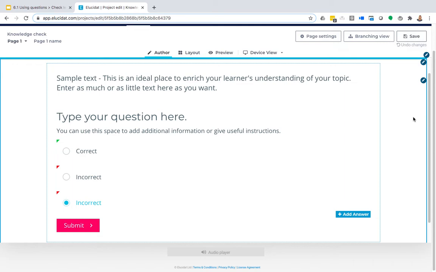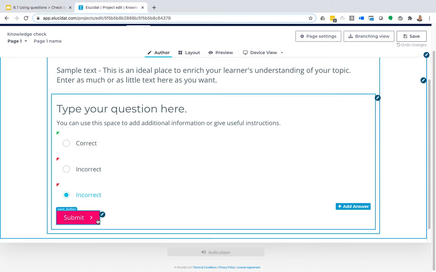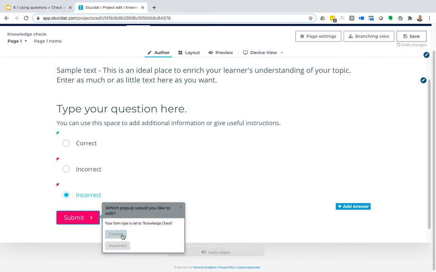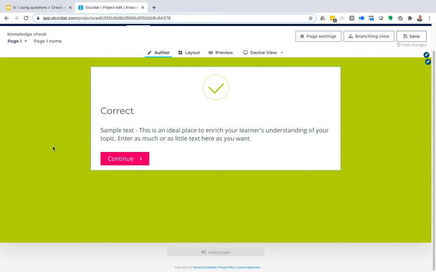The final part I would want to edit to this question is the feedback. So those pop-ups that appear when a learner submits. And to do that, you actually click on the submit button itself as a learner would. And you can see here that the two pop-ups are available for me, so I can choose which of those I want to edit. So let's jump into the correct one.